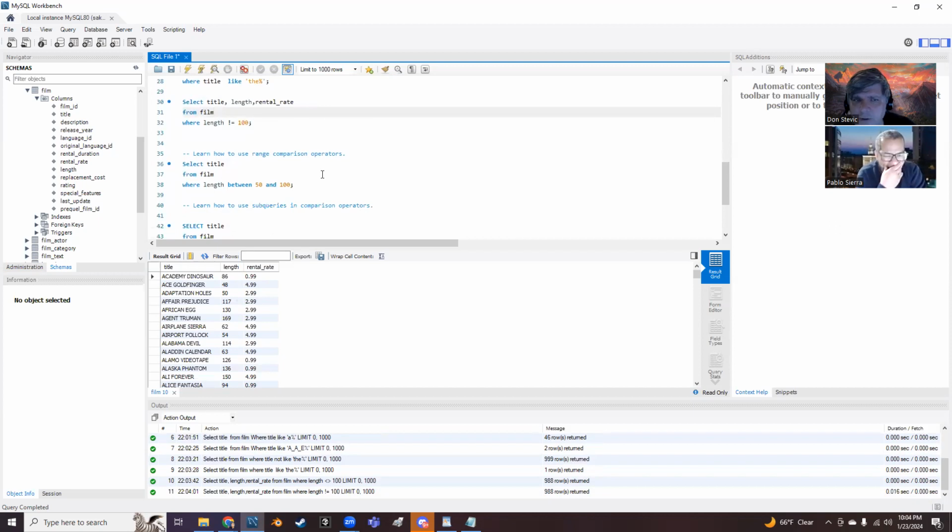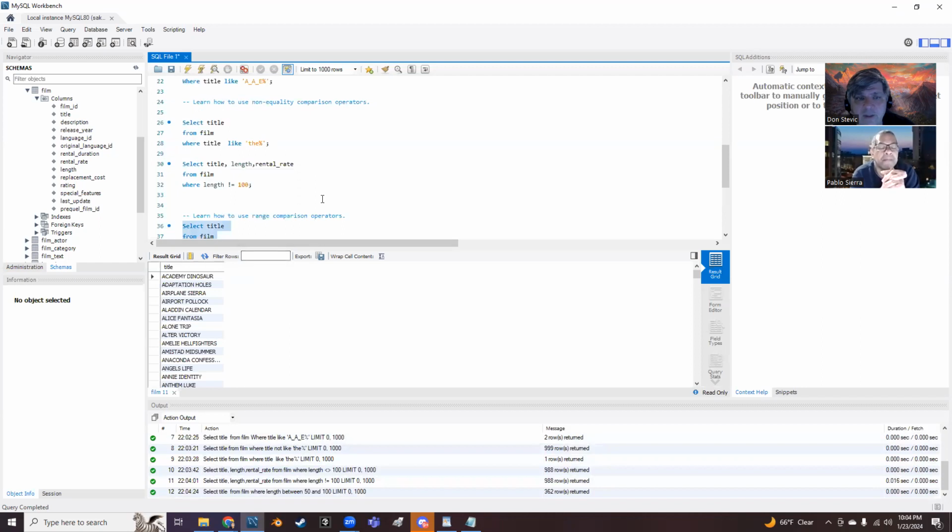I also have range operators, so I can say the word between. Show me where the length is between 50 and 100. Now that is between 50 and 100, inclusive of 50 and 100. So it's not 51 to 99. It is actually 50 to 100. And believe me, that does make a difference sometimes. Okay, and that gives me that.